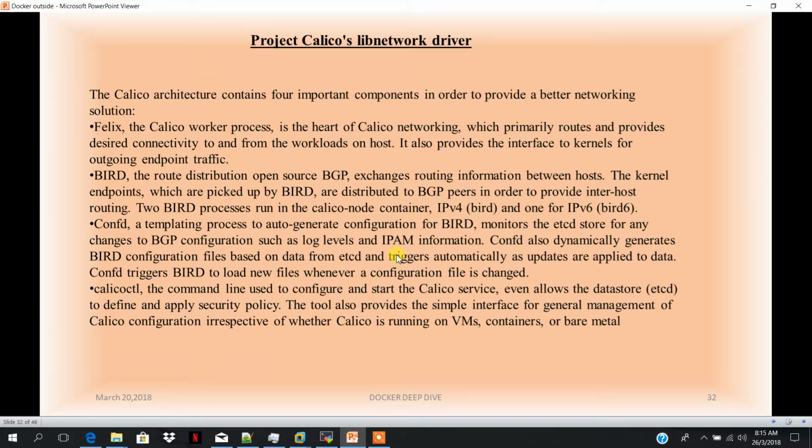The Calico architecture consists of four important components in order to provide a better networking solution. Felix: the Calico worker process is the heart of Calico networking, which primarily routes and provides the desired connectivity to and from the workloads on the host. It also provides the interface to the kernel for outgoing endpoint traffic.